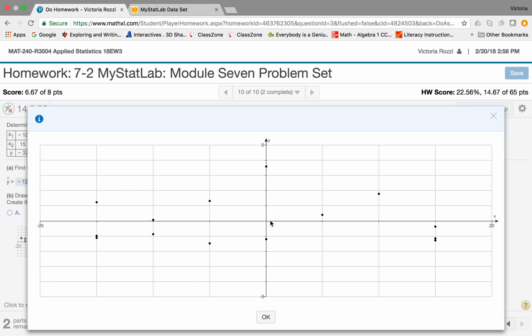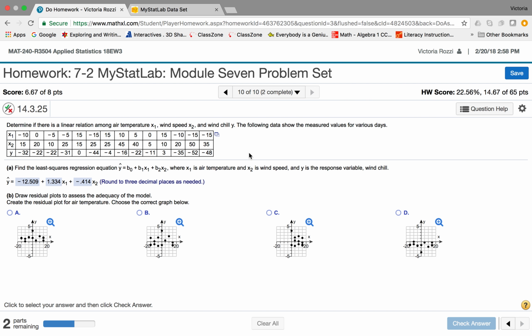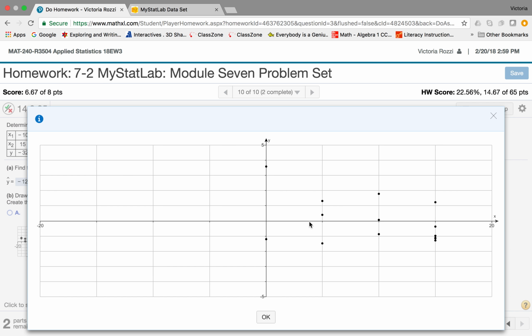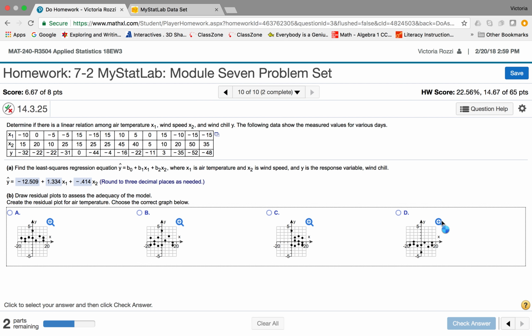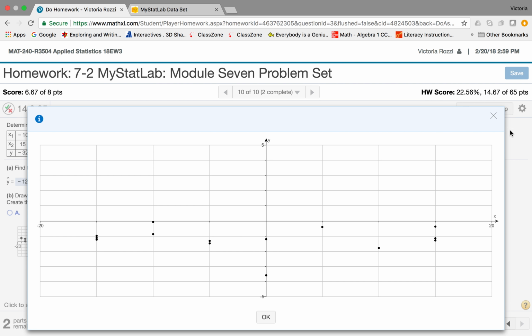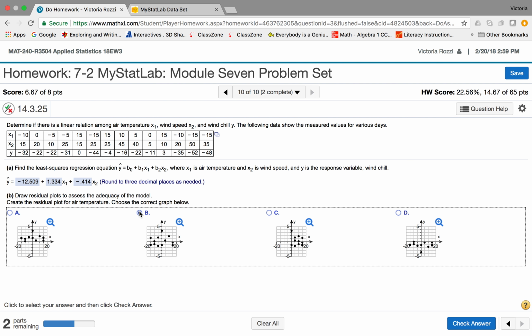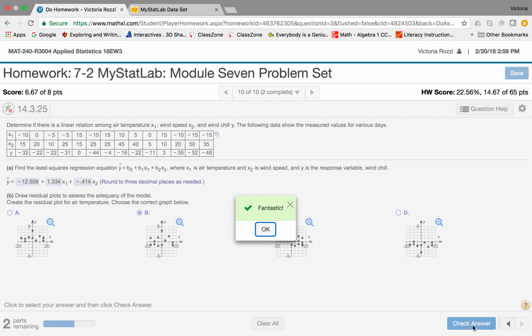That's what I'm thinking. Let me look at the other ones and see if those look similar. This one doesn't have anything on the negative side of the x-axis, so that's not it. And these ones don't have that high point. So I think that B is my solution. Let me check. And I'm correct.